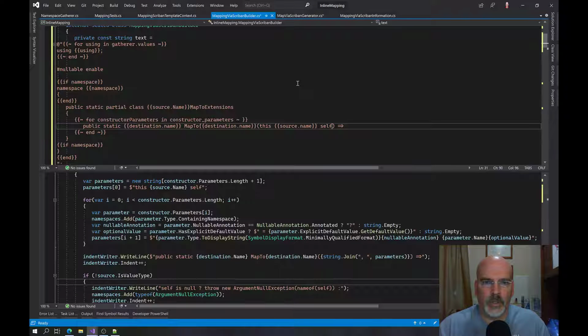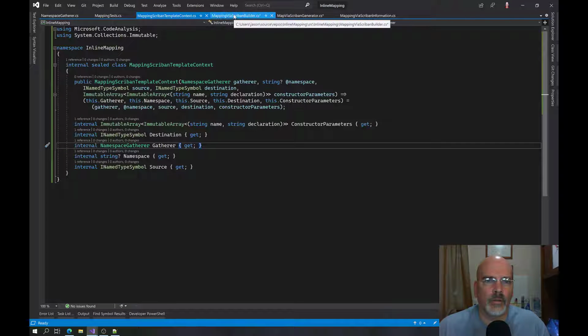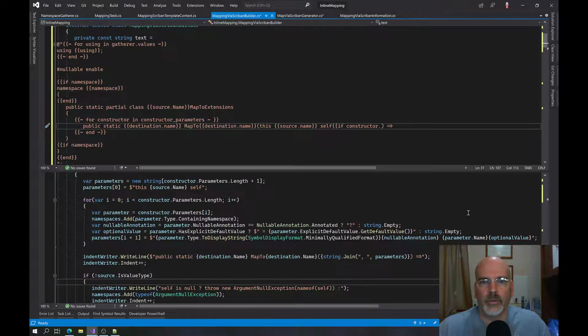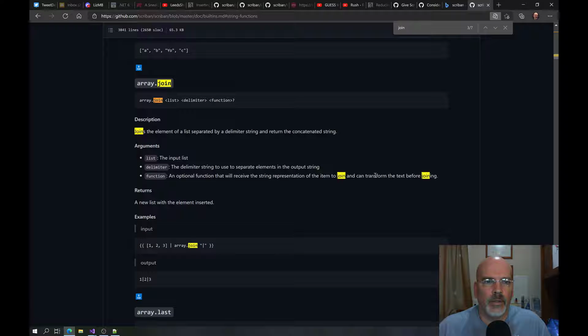Okay. So this source name self. And now here, if constructor, you know what I'm going to call a constructor? Because it's constructor data. I don't know. If constructor dot length, yes, it's greater than 0, and then we're going to need an end. What we're going to do is a comma, and then something like this.